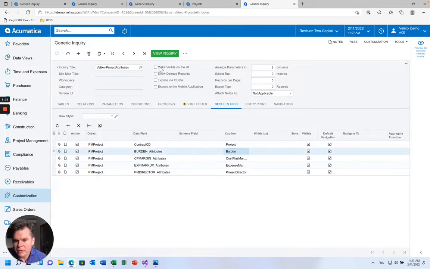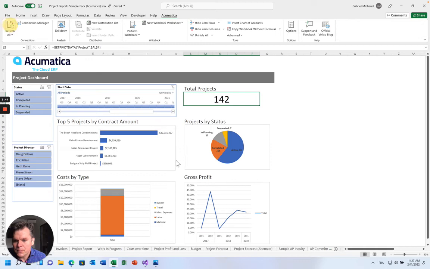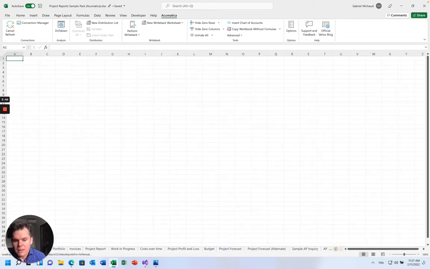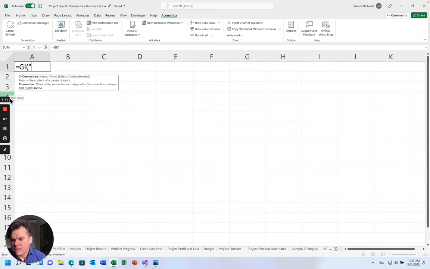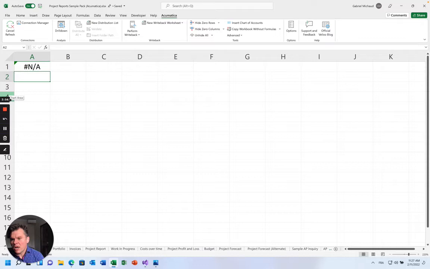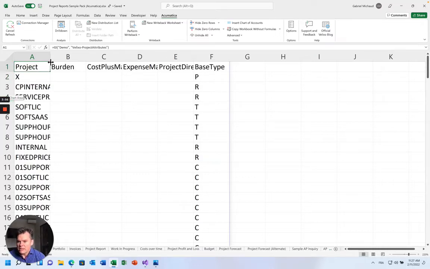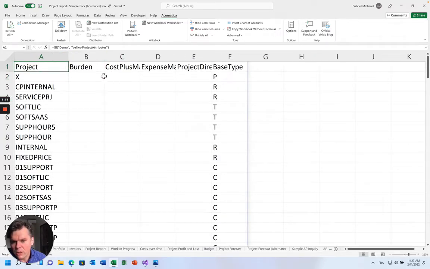Let's click save. And finally, make sure that this inquiry is accessible from Excel. I'll go here and add a new sheet where we will retrieve the contents of this inquiry. So let's do GI, demo, the name of my GI, enter. And now we can see a list of all my projects with all 4 attributes.